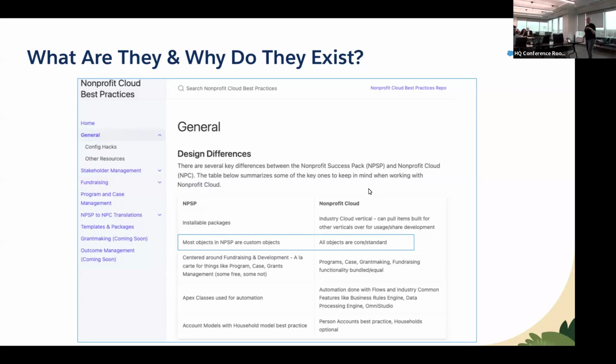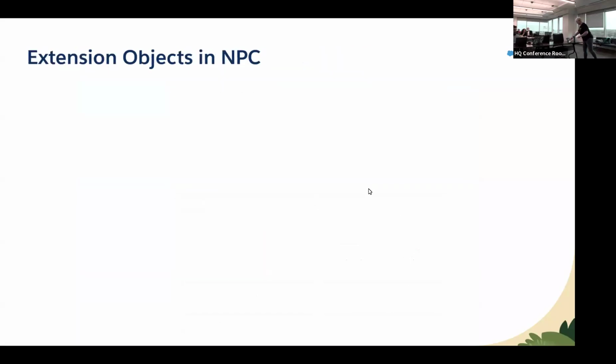And that is one of the key differences between NPSP and NPC that we highlight with things like our translation charts. It's a very different build and it's a very different world working in a fully managed package where you can have a lot of custom items, and when you're building on core and you cannot put those things on the core objects. Next slide, please. So one of the ways that NPC and other industry clouds deal with these extension objects is they need to connect them to the object they go with.